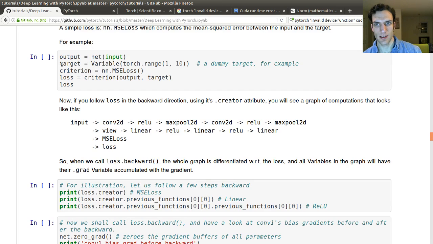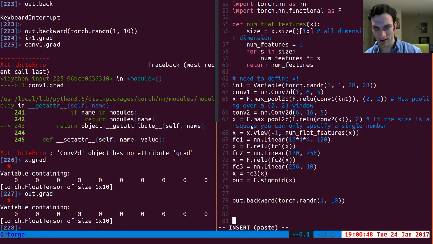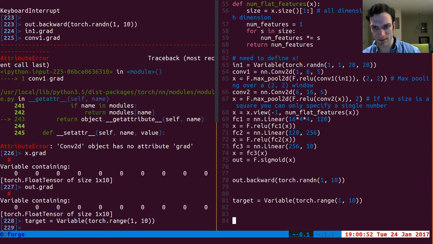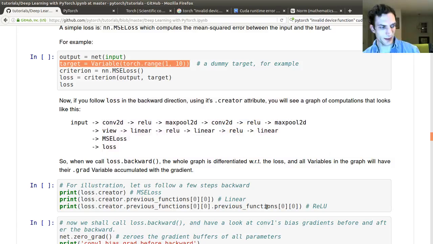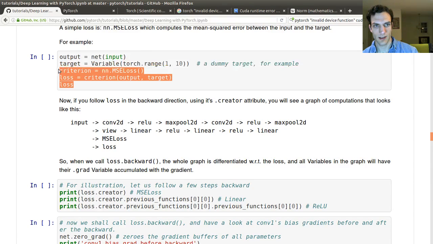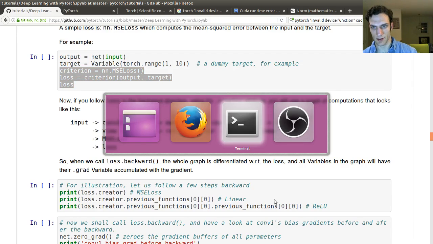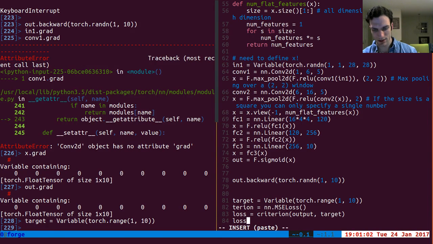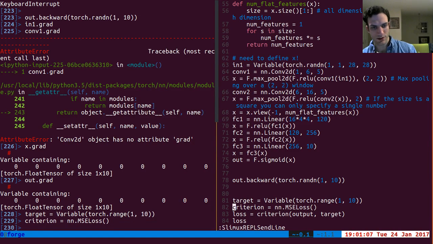Target. A dummy target, for example. Yeah, I appreciate that, as much as I would have liked to do a little bit of the silly stuff, some actual MNIST. Criterion. Okay, so these are also just nodes in the same sense. Criterion. So mean squared error loss apparently is what they use.